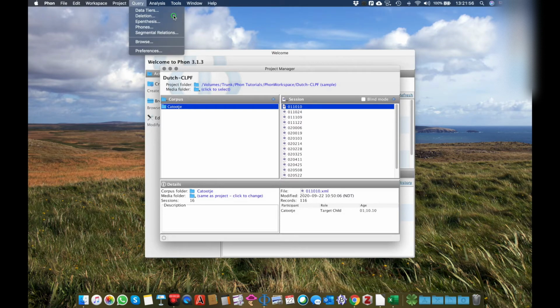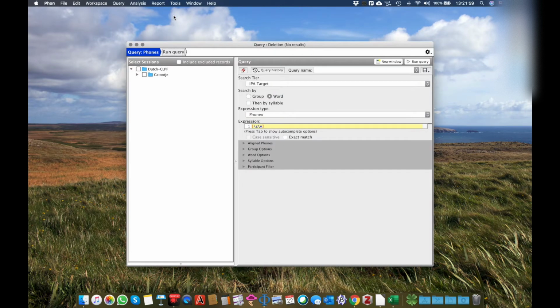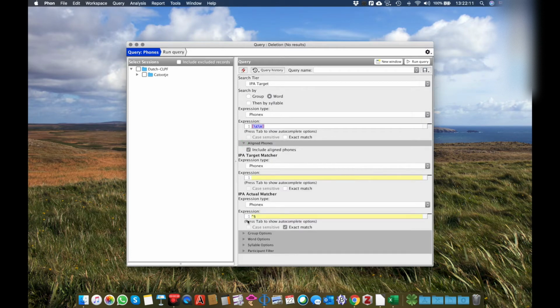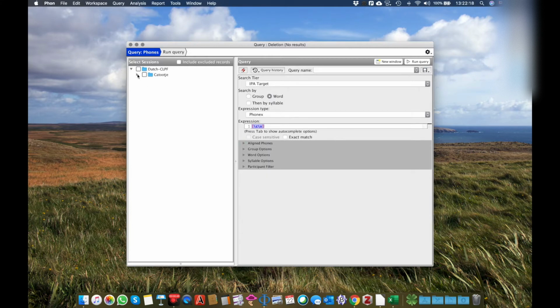So, starting with deletion, we can see that deletion is detected through, first of all, looking for consonants or vowels within the target form, and aligning them with what is effectively coded as an empty string. So what I will do is look at only 3 sessions for deletion cases for consonants and vowels.